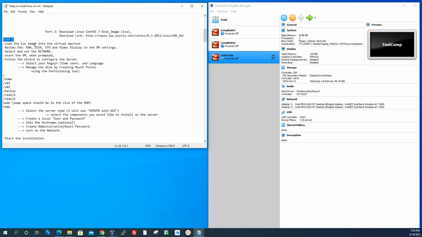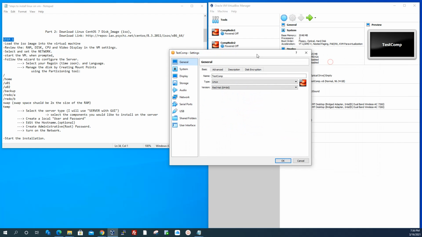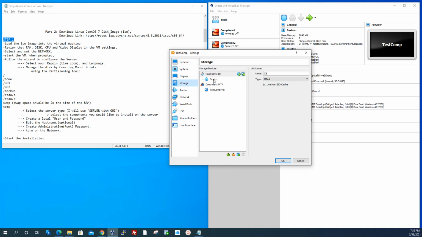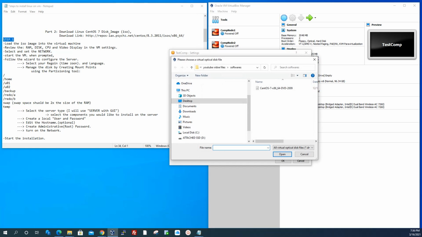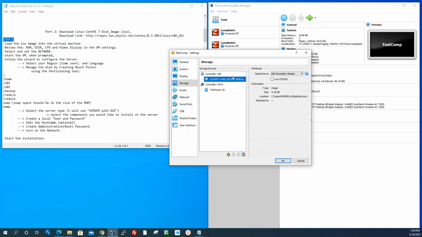So we load the ISO image into the virtual machine. This is the virtual machine we created in part 1. We're going to click on settings to load the ISO image. We click on storage, then click on this disk icon here, and then we take browse. Yeah, so here we have it. We click on that, and then we take open. So now our disk image is loaded.